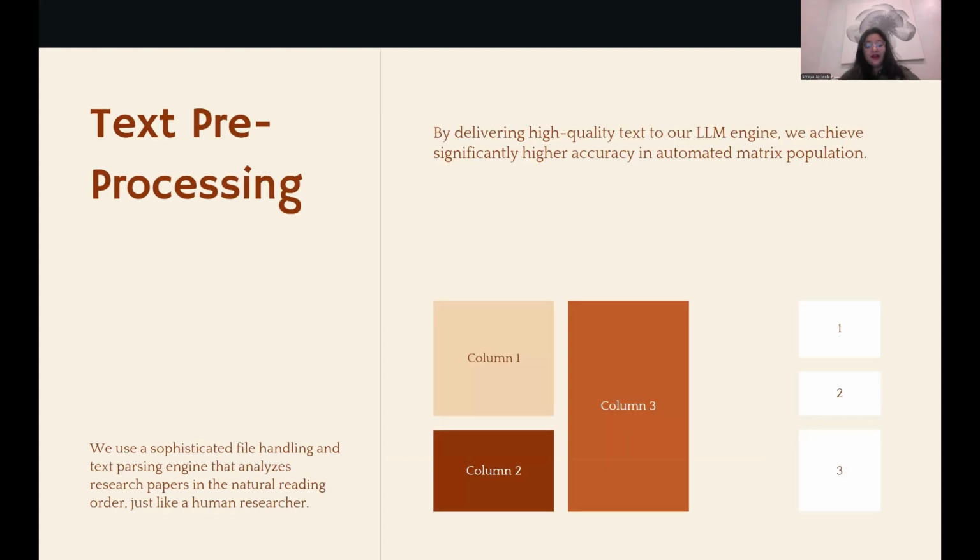And so I'm going to talk a little bit about the text pre-processing feature now. Trying to understand a complex research paper filled with tables, figures, and complicated formatting is pretty overwhelming. And so our application tackles this challenge by using intelligent text processing techniques.